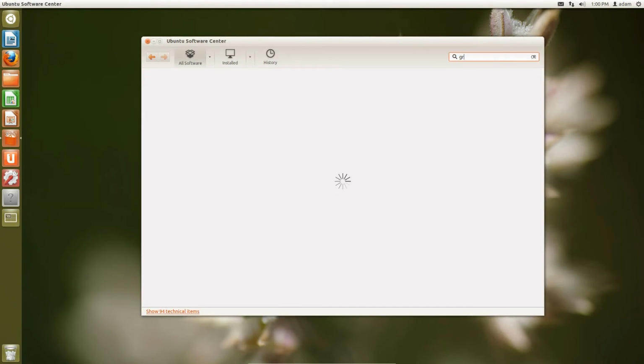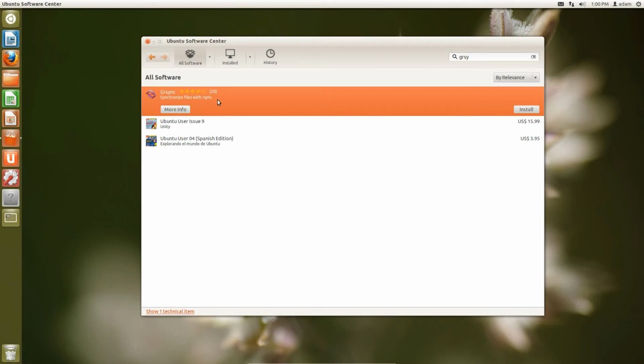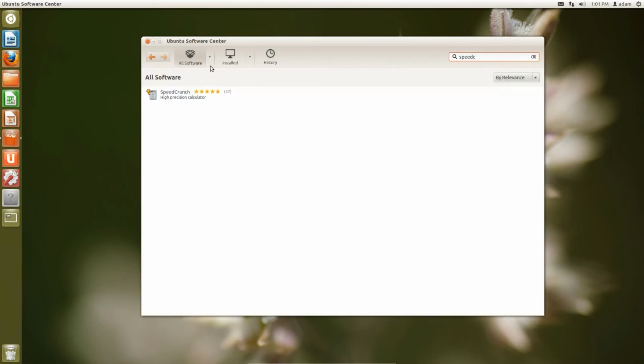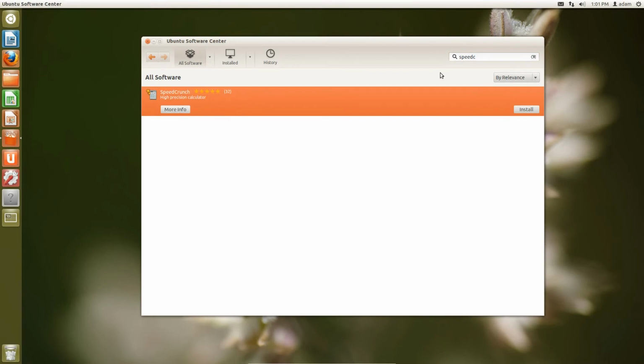A cool little syncing type backup program is GRSync, which uses rsync. Rsync is the terminal based application, and GRSync is the graphical user application. Rsync, because it's terminal based, is a lot more powerful. You get a lot more options, but GRSync is great for synchronizing files through a graphical user interface. If you're looking for a calculator, SpeedCrunch is pretty great. I'm a big fan of SpeedCrunch.